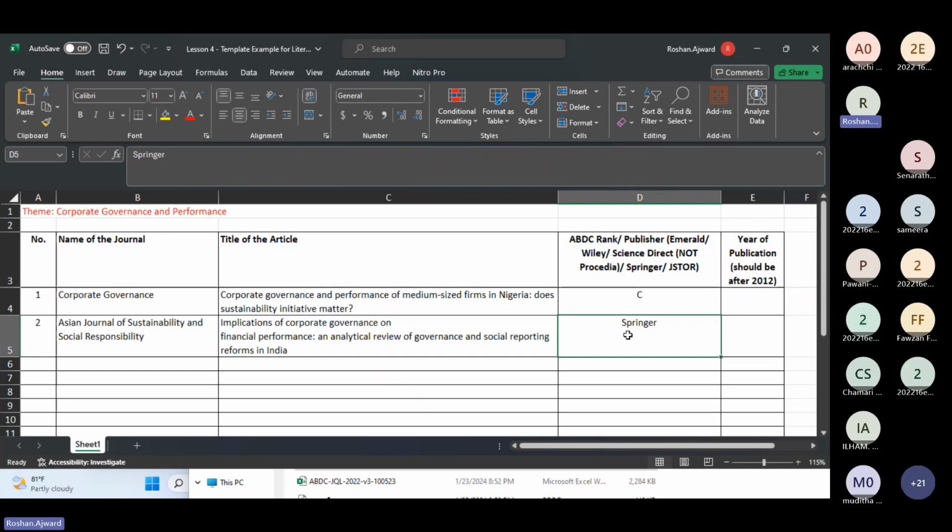So the first thing you have to consider is the ranking. Yes, ABDC ranking, give priority to the ABDC rank. But not all journals are included in the ABDC rank. So if it is not there, then you can tell whether it comes from Emerald, Wiley, Science Direct, but not Procedia, right? Springer, yes. If there's an ABDC ranking, then you mention that.